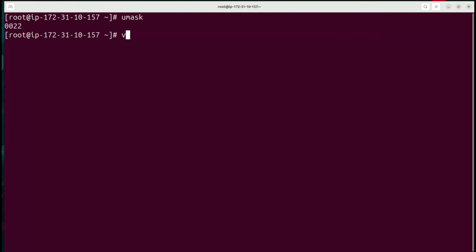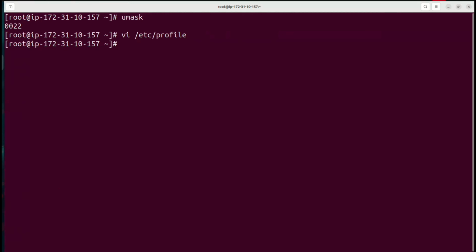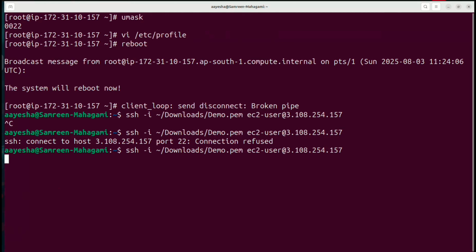So to make the UMASK setting permanent, the first file we will edit is /etc/profile. Here we have to add the UMASK value. I am just giving 027. This file is used for system-wide settings, and it runs automatically for all the users when they log in. Then we have to reboot the system to verify.